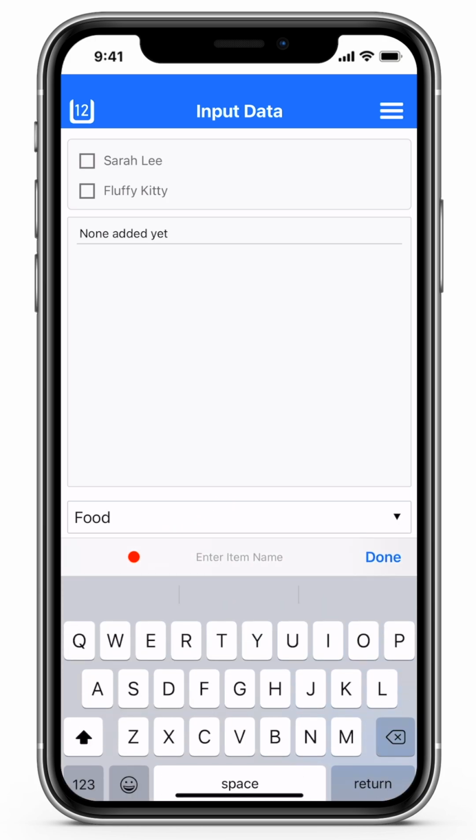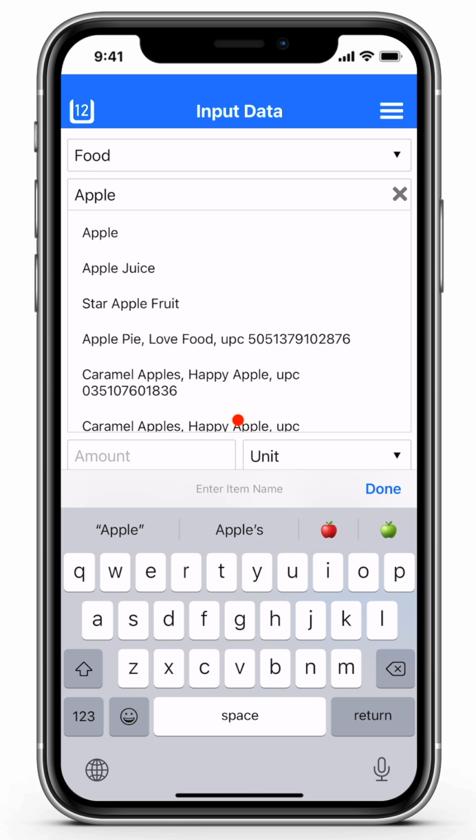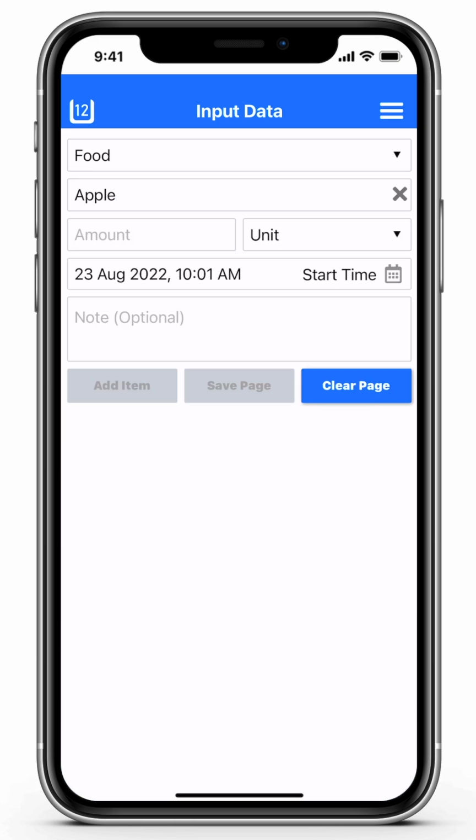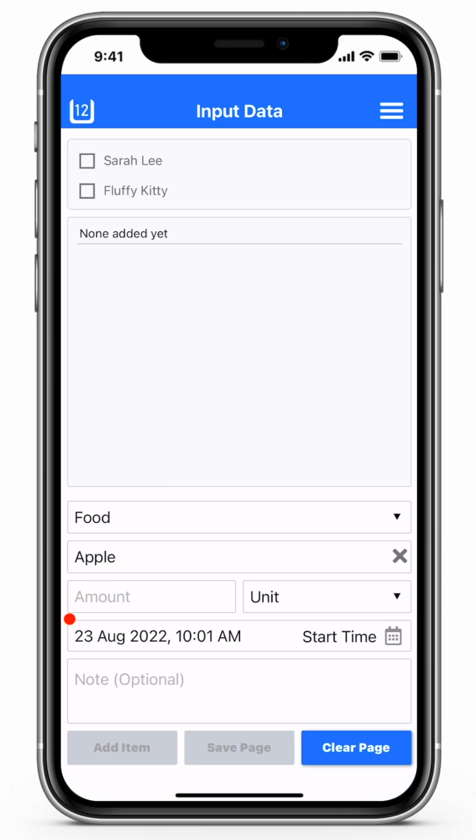First is the item name. You will get a suggestion list based on the keywords you type. The next fields are to capture the amount and the unit of the item. The time field is the last required field.